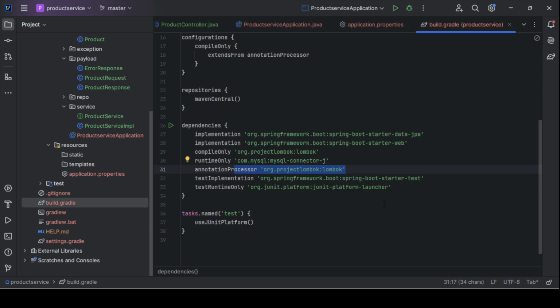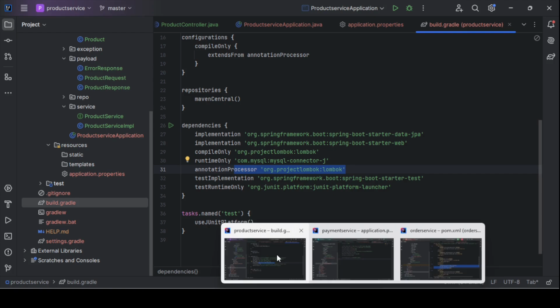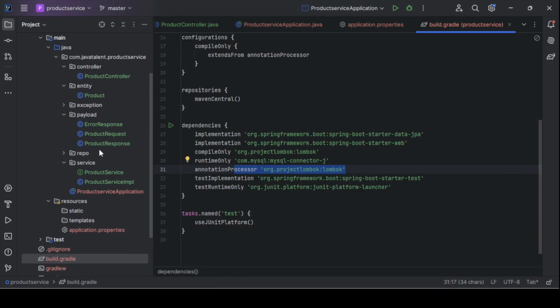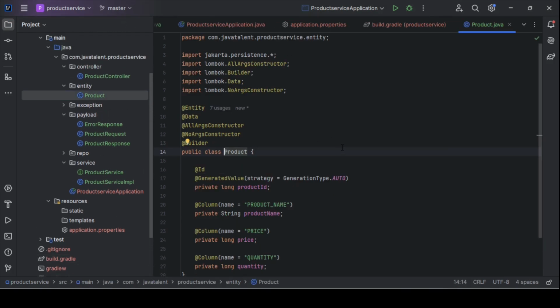I will test every API in front of you so that you have an idea how we can go ahead. So let me go to the product service first. In the product service, I'm creating one entity class. This entity class has the product.